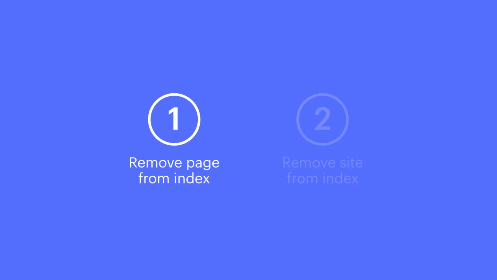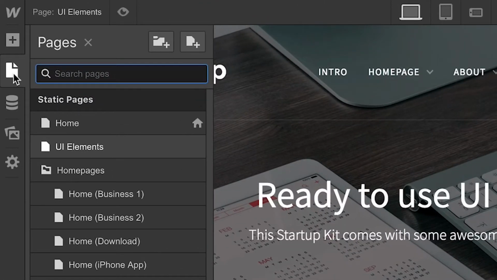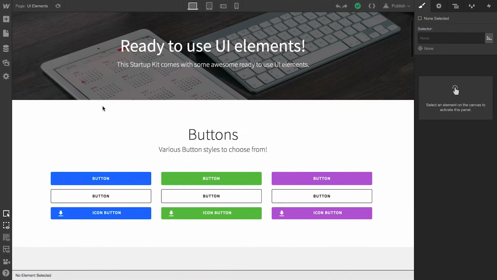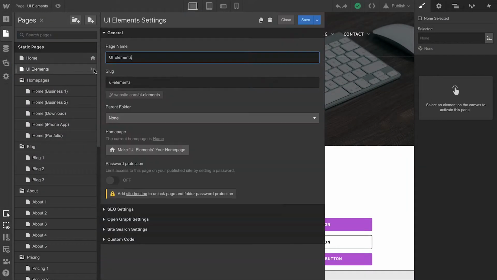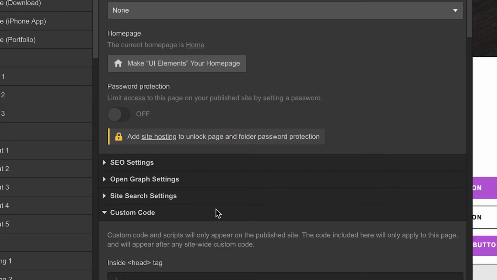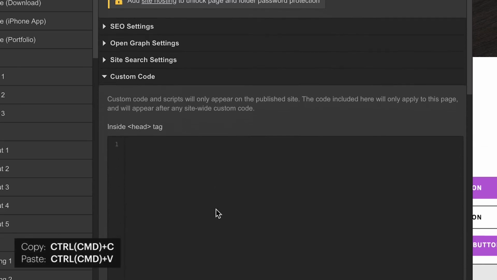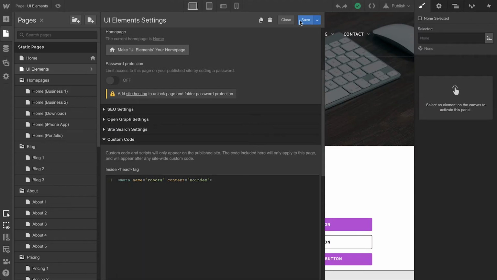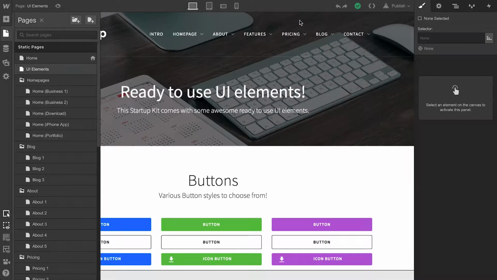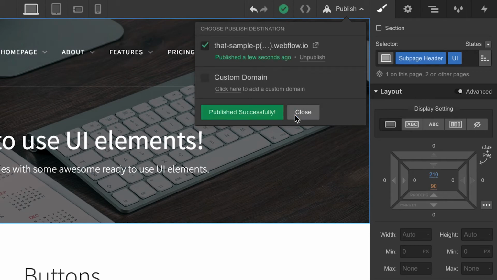For per-page, let's take a look at this project's pages. Here's a page which has UI elements on it, aptly named UI elements. Let's open the page settings and head over to custom code. And all we'll do is copy the code snippet, you can get to this through this video's description, and we'll paste. When we're done, just save. Keep in mind, as always, changes won't go live until you publish.